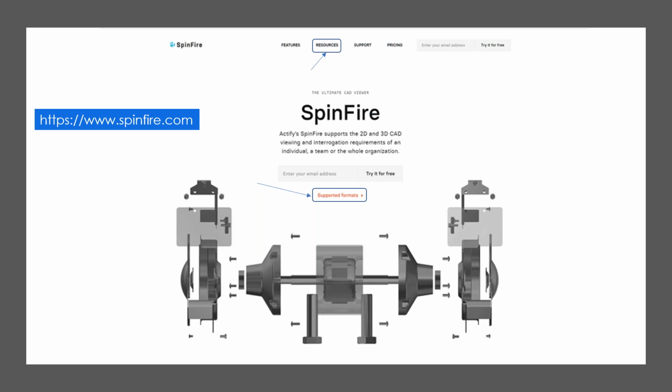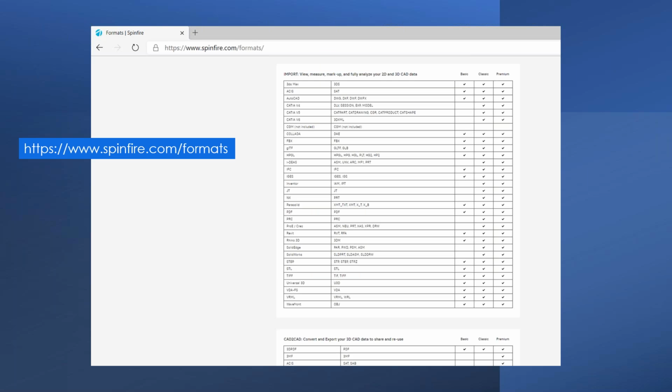We recently went through a rebranding exercise, and what you will notice is not only do we have an updated Actify.com site, but we now have a dedicated SpinFire site as well. There's a couple areas that I want to point out. At the top of the resources section, and in the middle of the page, you see the supported formats. When you click on the formats section, it brings you to a landing page.